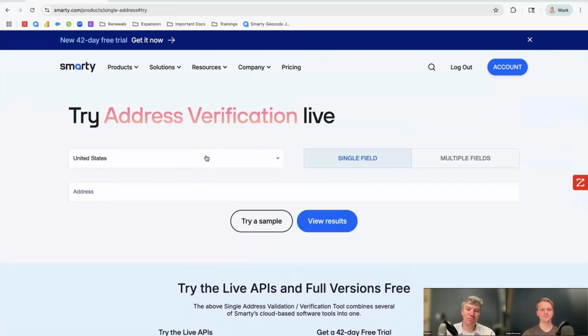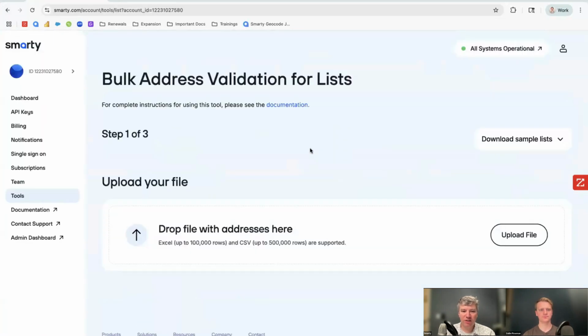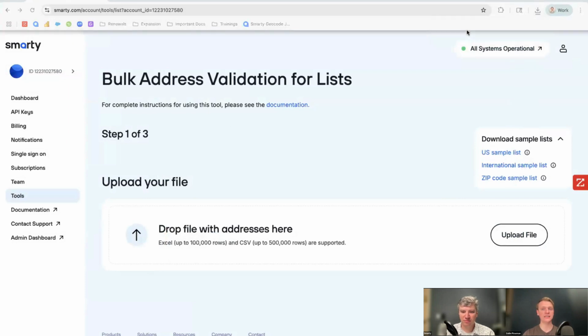But let's try the bulk one. There, list processing. In here, you don't have any lookups, so if you try, it'll probably throw an error that says you need a free trial. Correct. If you try doing it there, it would give you that. Or you can also check out some sample lists if you'd like. That will show you generally what it would look like if you did have the subscription.